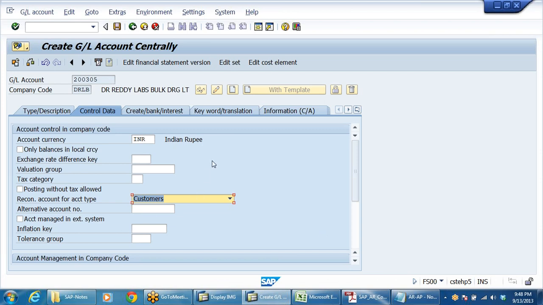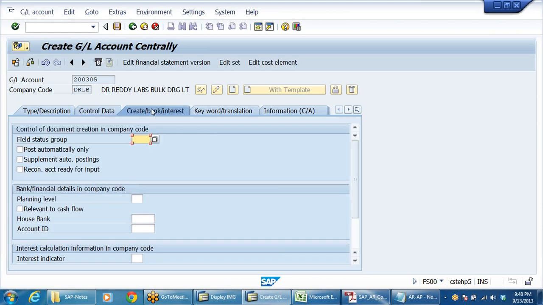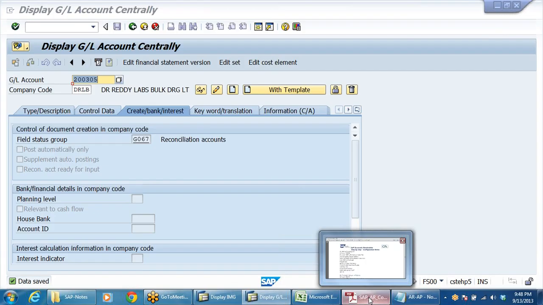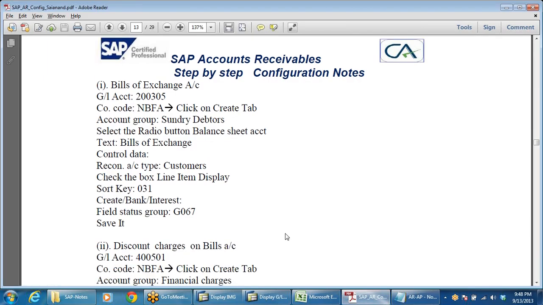Recon account means I cannot post directly to this account. Since this is a recon account, take G067. Save. Right, that is the bills of exchange account.